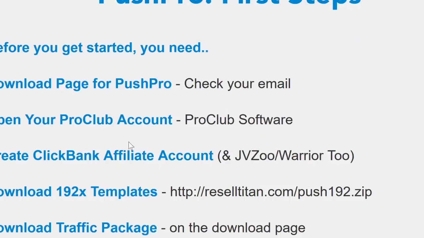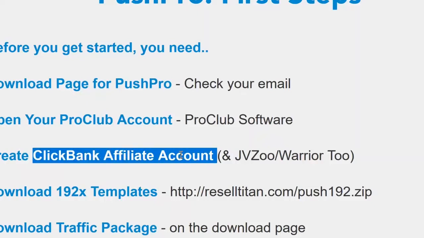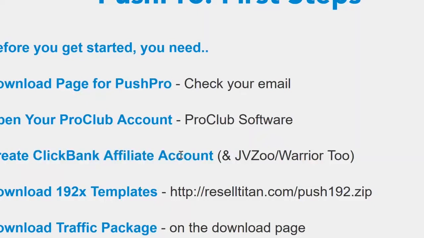You'll also want to have a ClickBank affiliate account, which is free to set up. Simply search ClickBank affiliate account or create ClickBank account. And you'll also very likely want to have both a JVZoo and Warrior Plus account because we're going to be promoting with those affiliate networks as well. Once you've done those three things, you're essentially ready to get started.